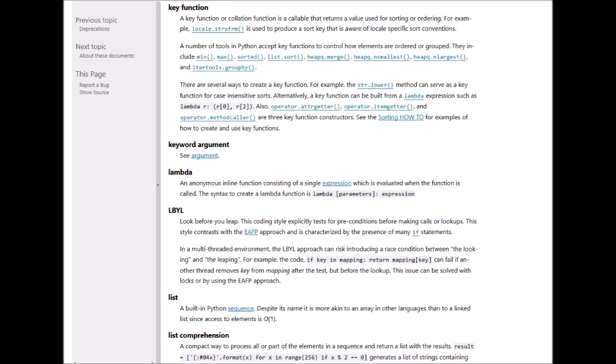Lambda. An anonymous inline function consisting of a single expression which is evaluated when the function is called. The syntax to create a lambda function is lambda parameters: expression. LBYL. Look before you leap. This coding style explicitly tests for preconditions before making calls or lookups. This style contrasts with the EAFP approach and is characterized by the presence of many if statements.